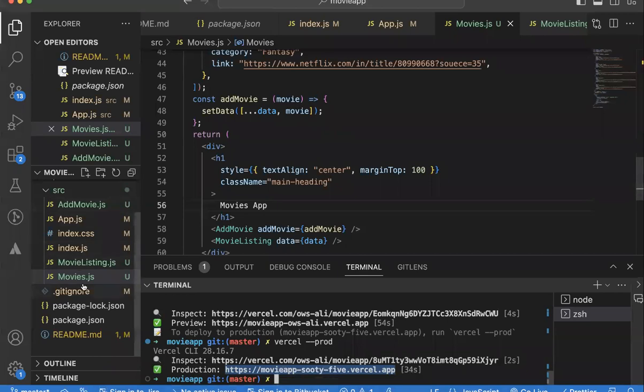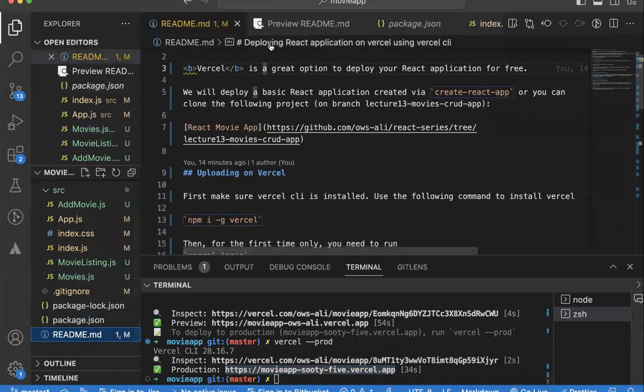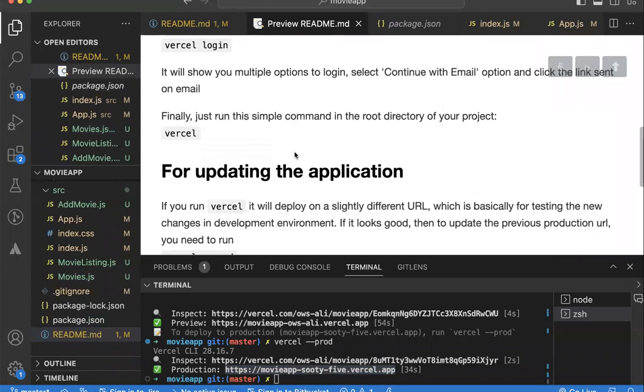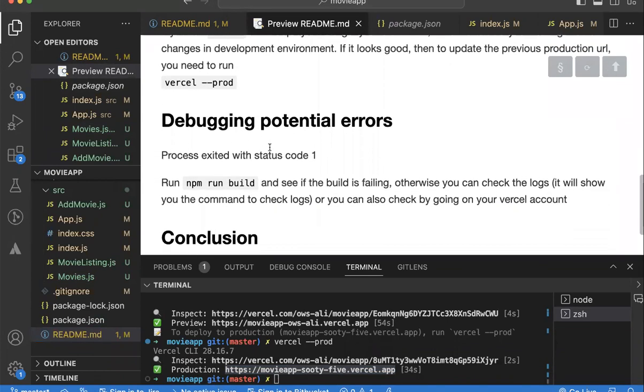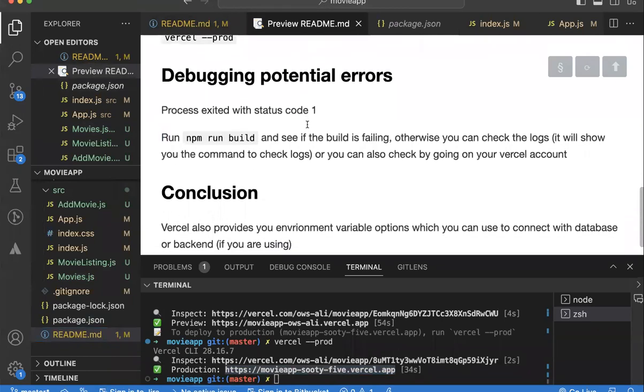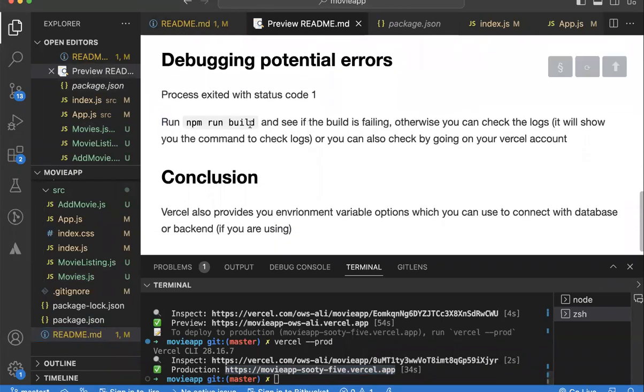So yeah, let's go to our article. Let's see if we have covered everything or if anything is left. Completing on Vercel, that's vercel --prod. Now there is one thing about debugging the application. If the deployment fails, you can run npm run build on local, or you can check logs by running a specific command that it will give you. It will vary. So you can run that command to check the logs, or you can go to your Vercel account and go to your project. The logs will always be there. You can check those logs. What went wrong? Is any variable missing or is the build failing?